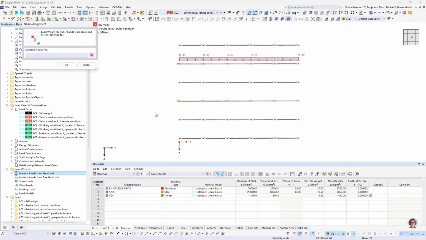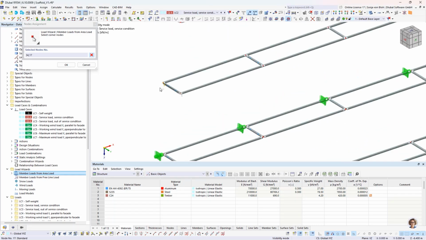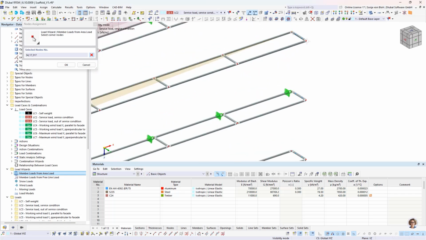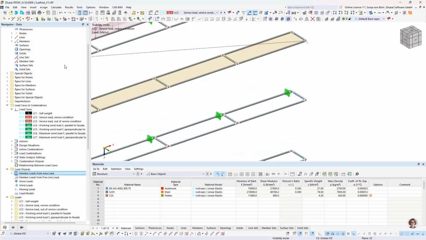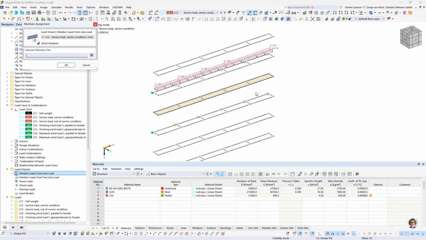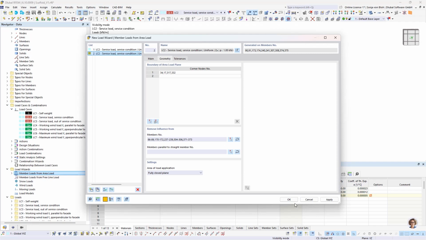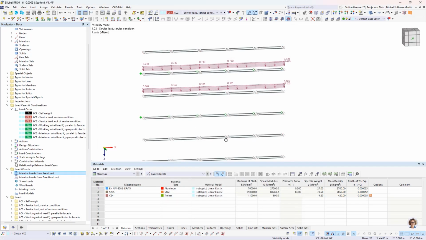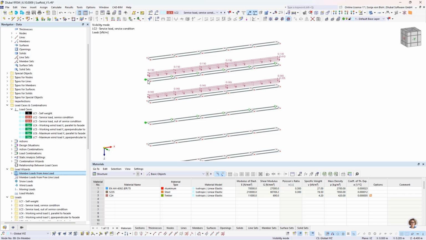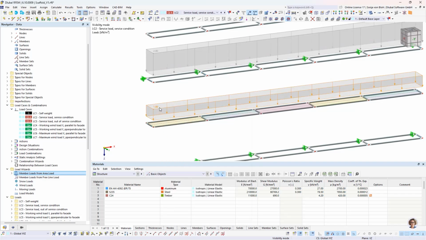Then I pick here the corresponding nodes. And I also remove the influence on the ledges and the transoms. Then I apply this load. This load can be shown also as service load. For this, I deactivate here the option display separately.